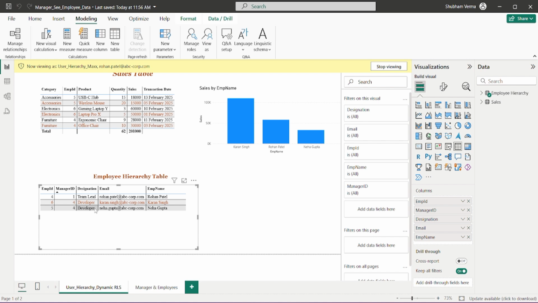But this we have implemented with the help of dynamic RLS. But what if the user wants to see the same requirement in Power BI without applying dynamic RLS? So let's create the same logic without dynamic RLS. If the user selects any employee name in the slicer, they can clearly see who all the employees are working under the manager, just like the same view. Let's see how we can create the same logic here in Power BI desktop without using dynamic RLS. So let me stop viewing.